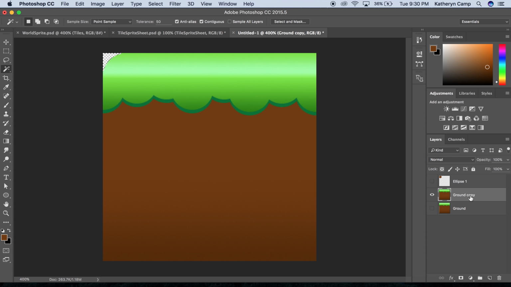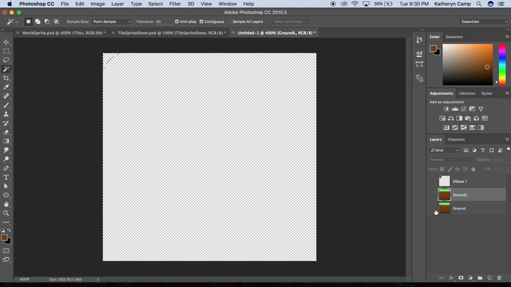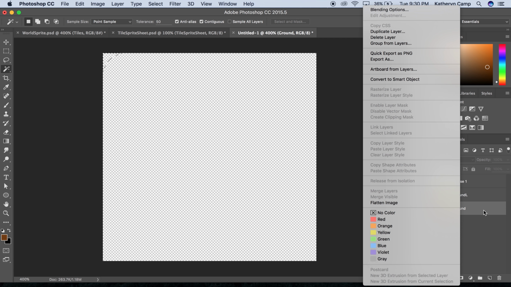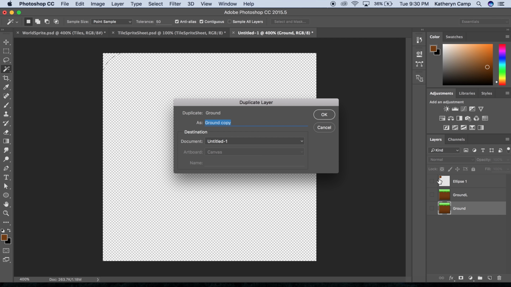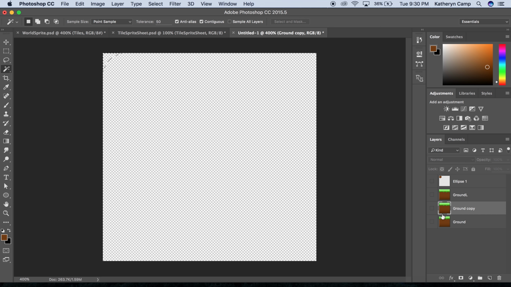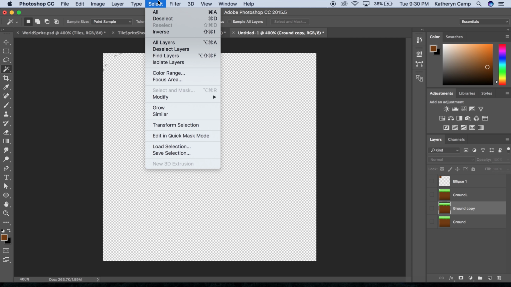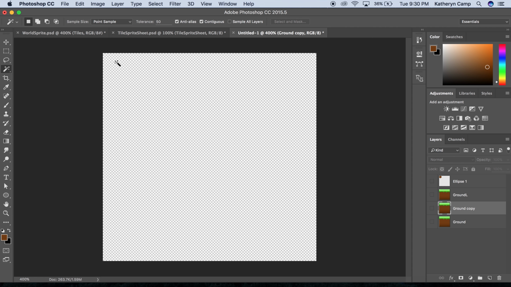So I'm going to double click this, which is another way to rename, and I'm going to type ground L, meaning ground left. So I've got my ground left. I'm going to turn this one off. I'm going to duplicate my regular ground again by right clicking on ground and hitting duplicate layer. I'm going to click OK. Then I'm going to make sure that I go to select, deselect, because I no longer want to have that selected.